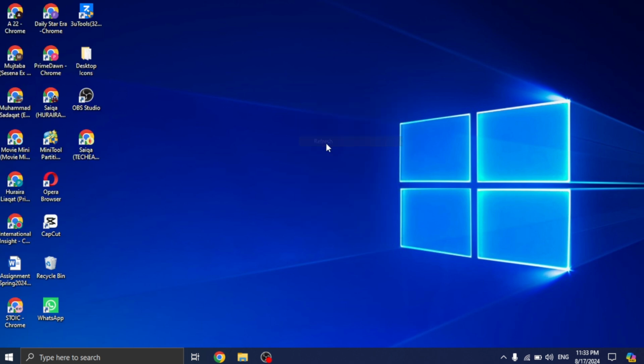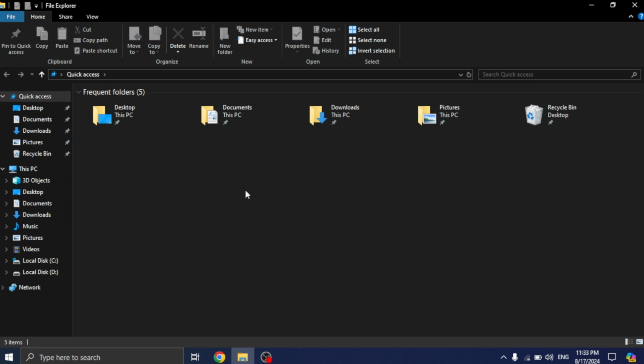a single mistake. So guys, first of all, in order to take a screenshot, you'll have to go to the location where you want to take a screenshot. For example, I want to take the screenshot of this window.